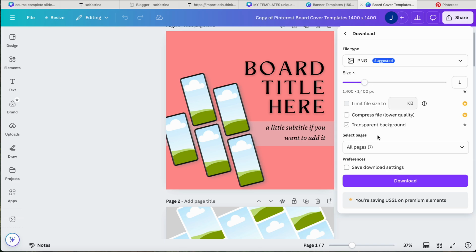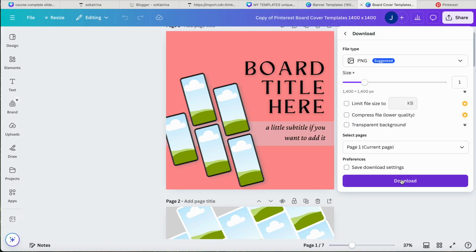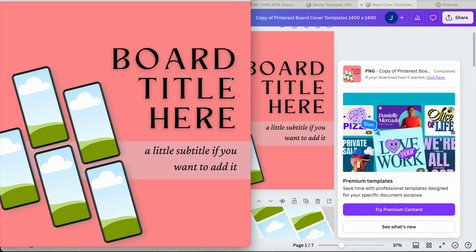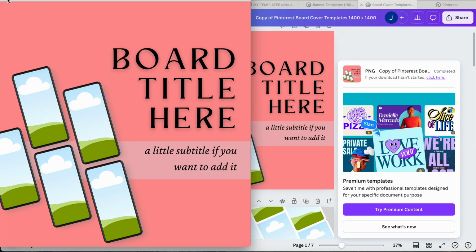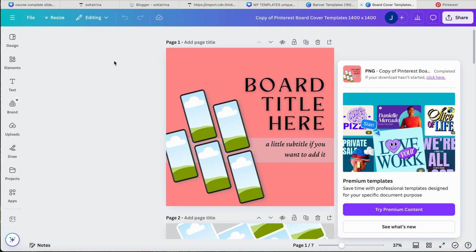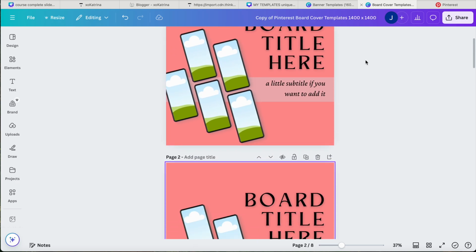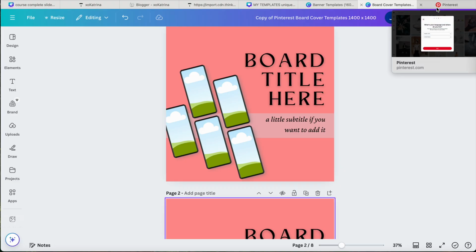Let's download that PNG. We'll say the first. With these templates, when you're creating boards or Pinterest pins, you can also always use that little trick I showed before: if you want to have multiple board covers with the same style, just click here, duplicate page, and it will add another one. So you can create as many as you want, and you can use it to make everything more coherent.